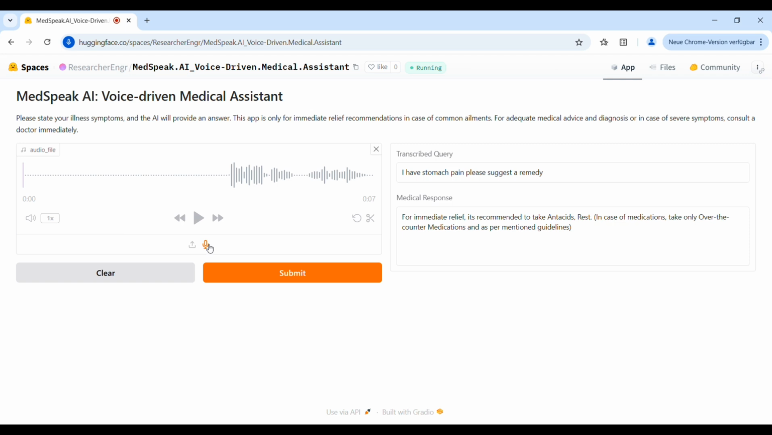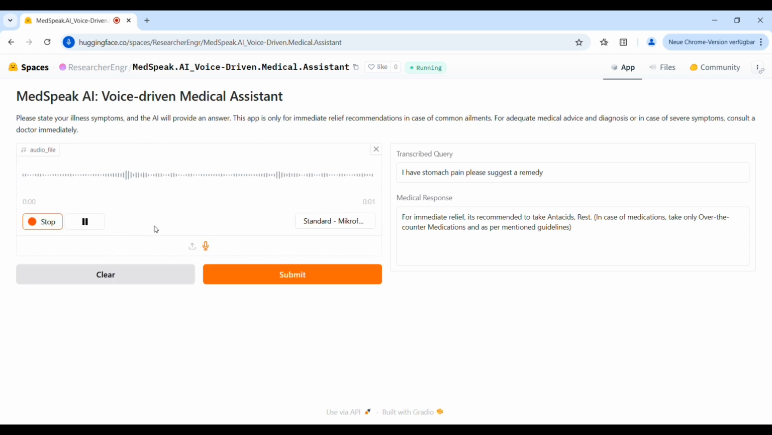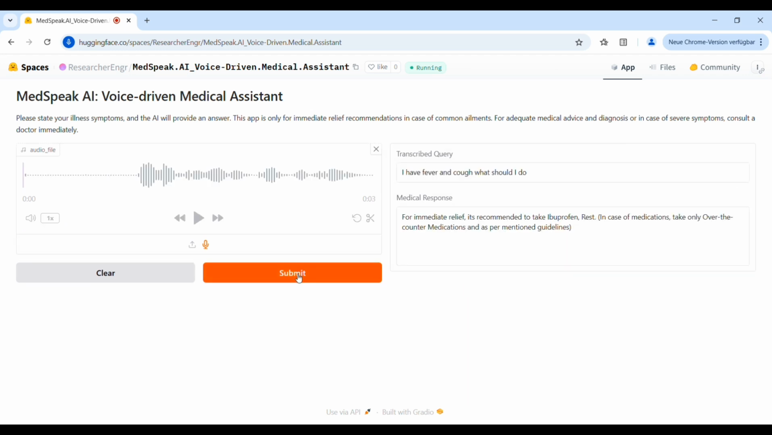We'll try a couple more examples. I have fever and cough. What should I do? So now it changes the response and it recommends to take ibuprofen and rest.